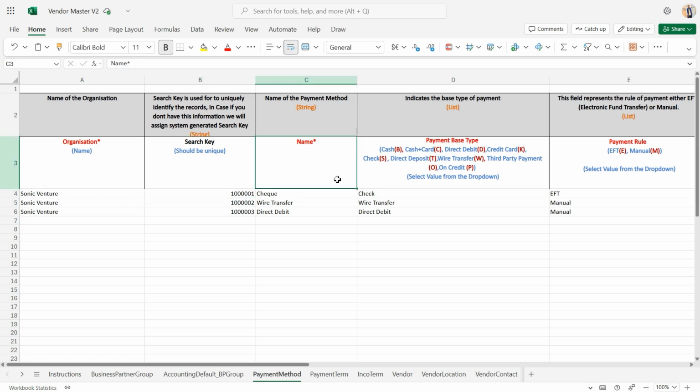Moving to the third column, Name of the Payment Method. This is the official name of the payment method being defined. Examples include check, wire transfer, or direct debit. This field is mandatory. It is used throughout the system to reference how payments are made.